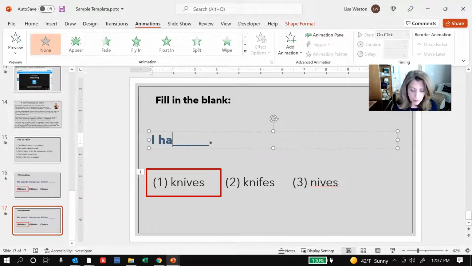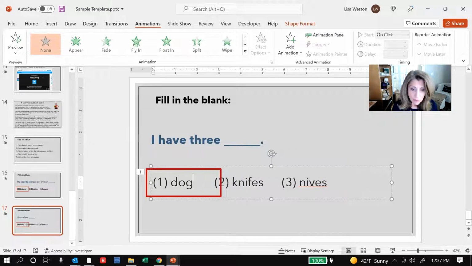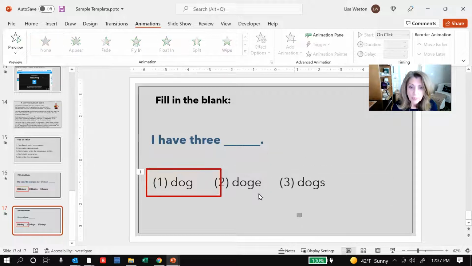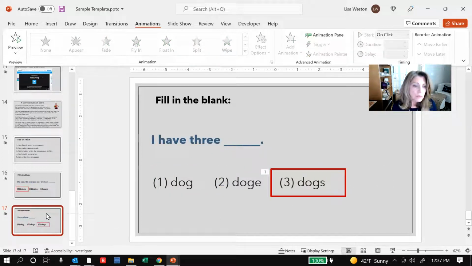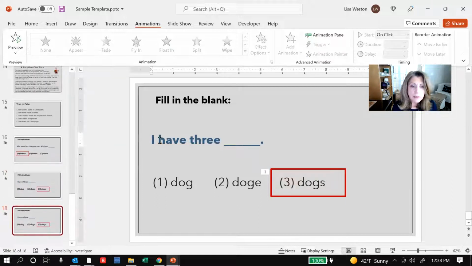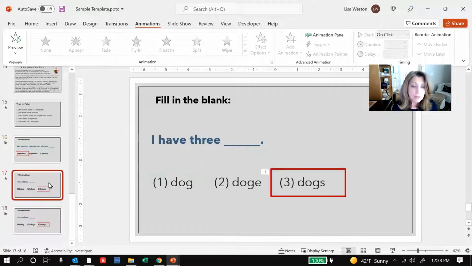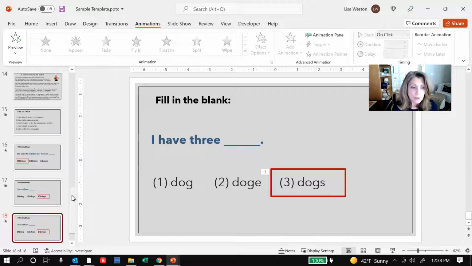I have, let's say 3, and then we can edit this to say dog. And then simply click and drag on your frame and place it over the correct response. Right click, duplicate slide, etc., and keep going. And I just found this to be extremely easy, fast, and effective with my student.